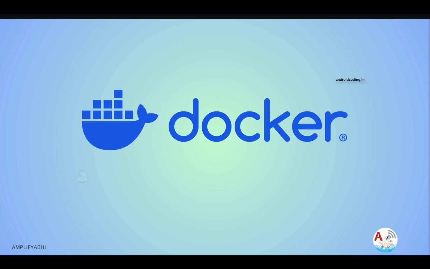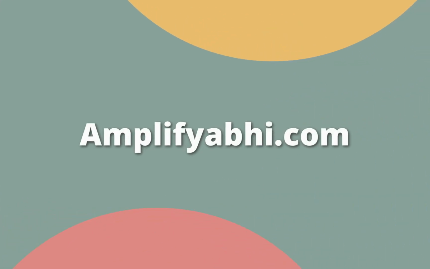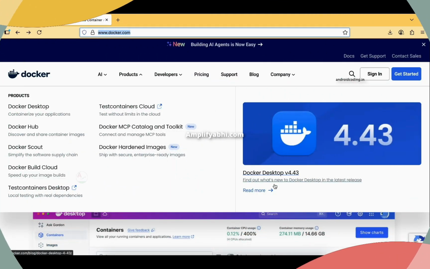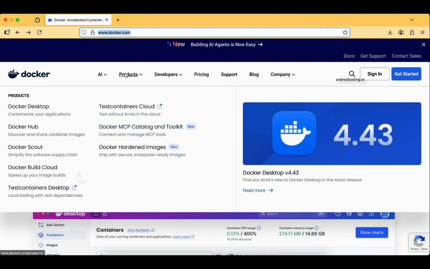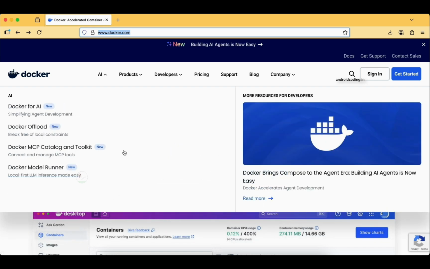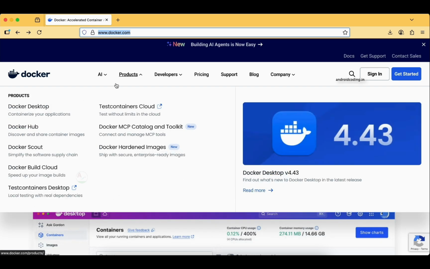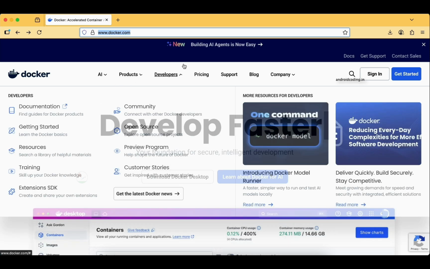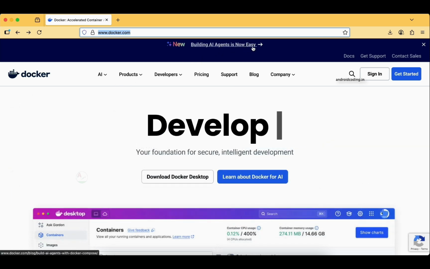So let's jump to the Docker official website. There we try to grab some concepts and try to download it. So this is the official website of Docker, and let's try to download Docker for our local machine. And also, if you try to see, build AI agents is now easy.